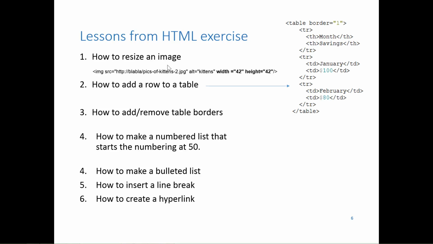Then, how to add a row to a table. Well, you can simply copy an existing row and change the contents between the TD tags, right? The TR adds a new row, and each of the TD tags is specifying the cell data.